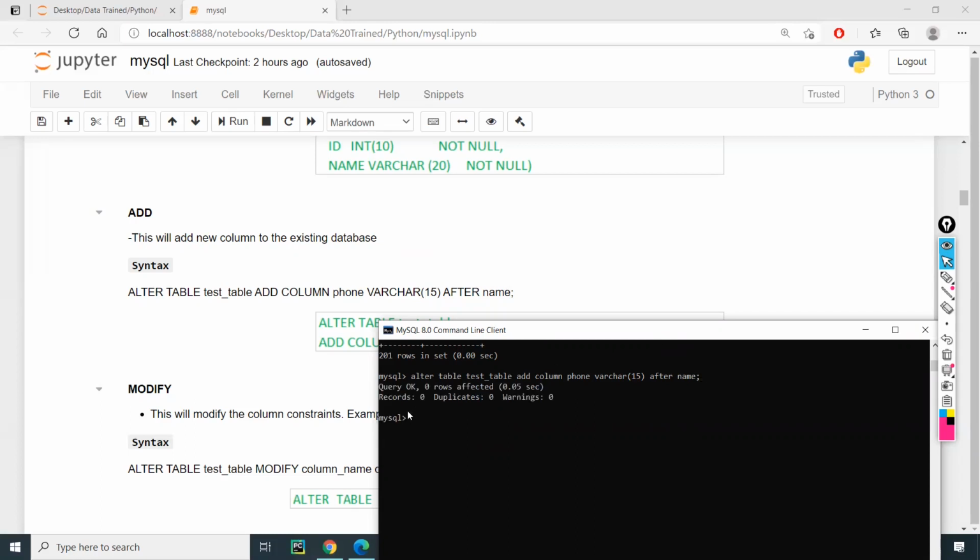So what happened here? Records 0, duplicates 0. So the query is okay, right? Now to check whether we are able to add a new column successfully, we know how to check the table. That is DESCRIBE, what? Table name.